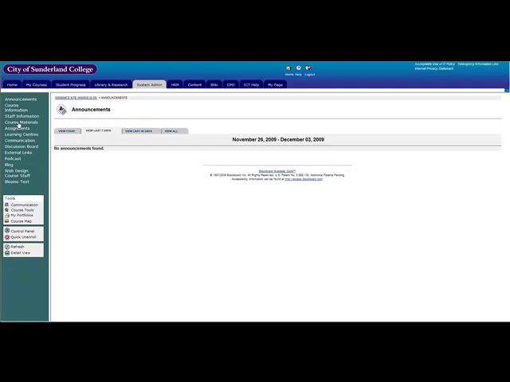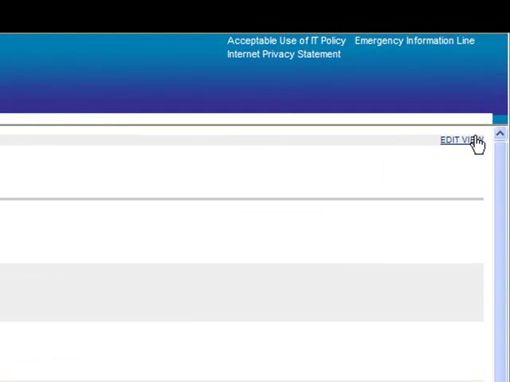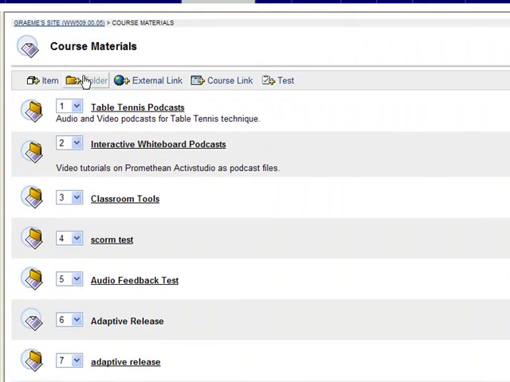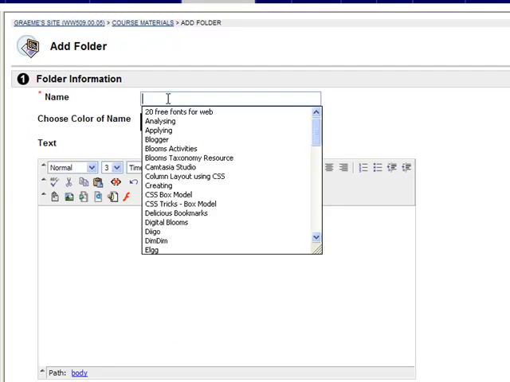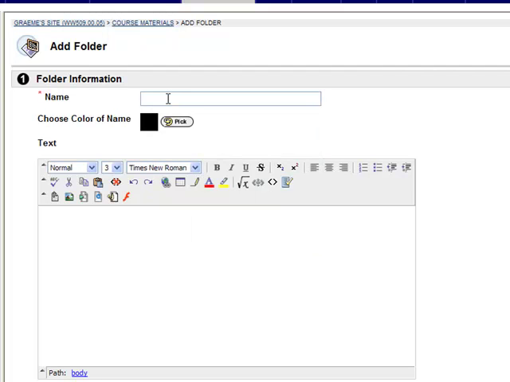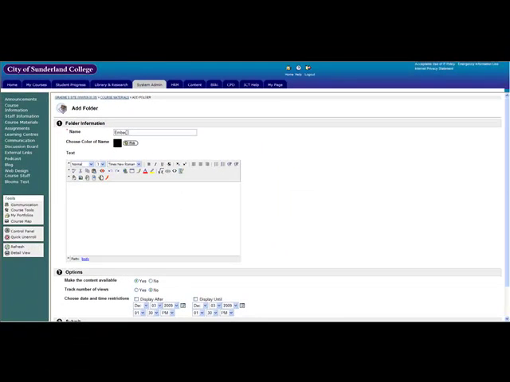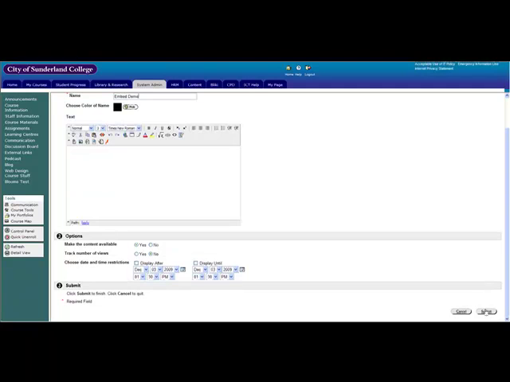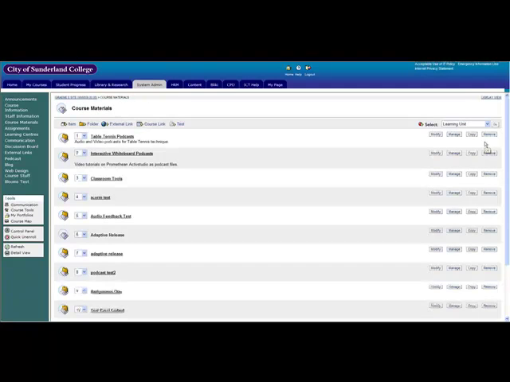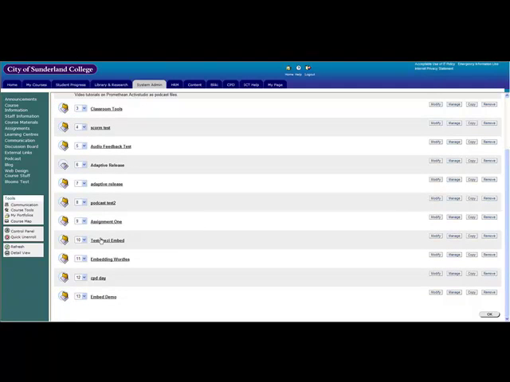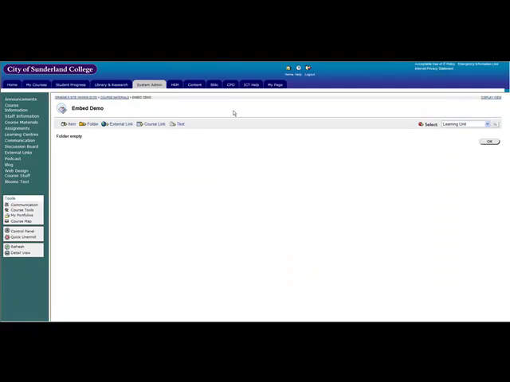Okay, so I'm just going to go into course materials and create a new folder by going up to edit view in the corner here and add folder. Okay, so I'll go inside the folder now. Right. What I'm going to do is show you first of all, let's say a YouTube video.